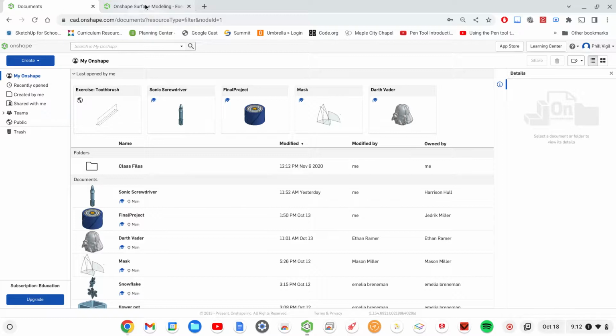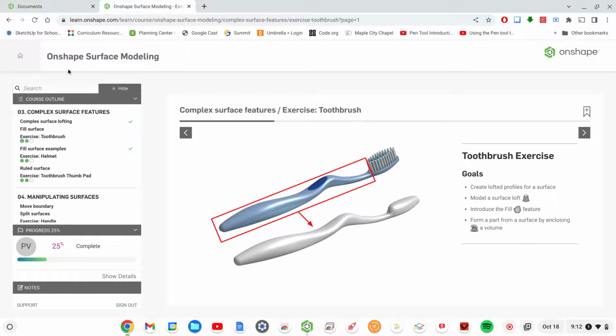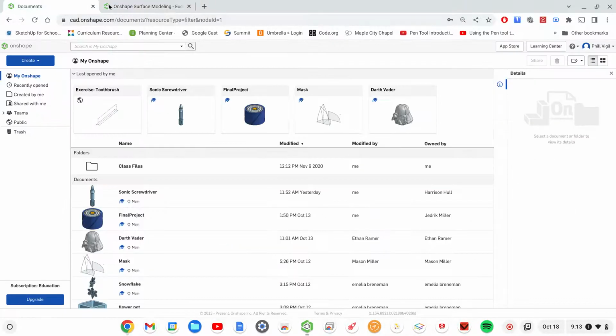All right, today we're going to be covering this exercise that's found in the Onshape Learning Center. This is a self-guided lesson, but the instructions are a little bit tricky, so I'm making a video to just go along with this. So to get started, you'll want to find the file that they ask you to download. I'll include it with this video.